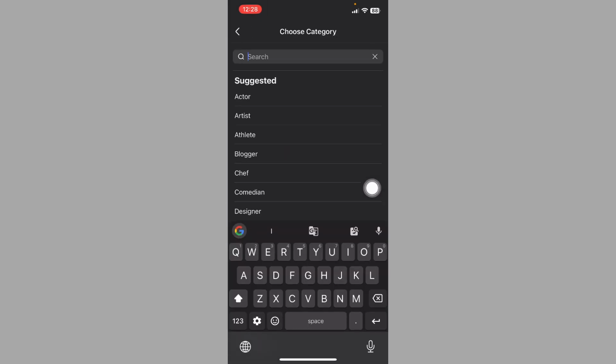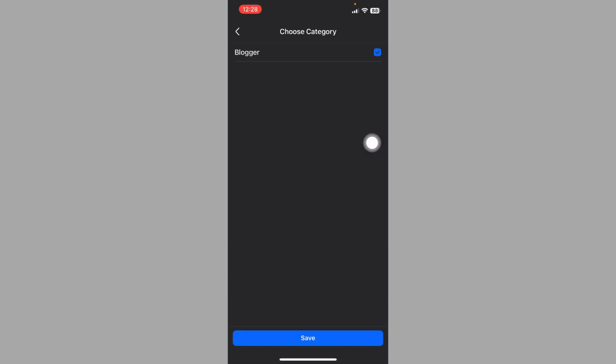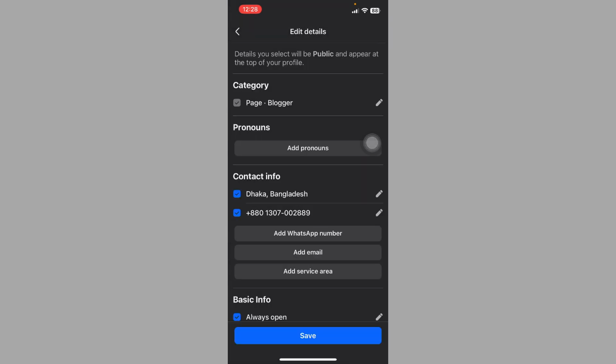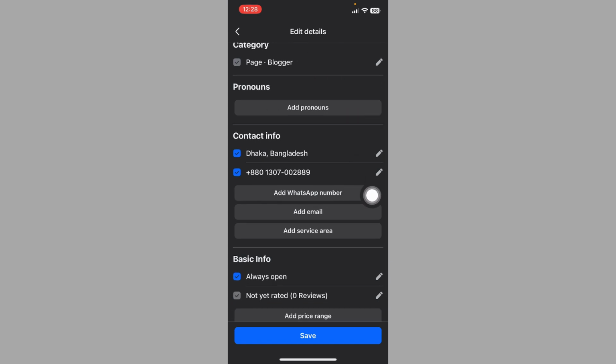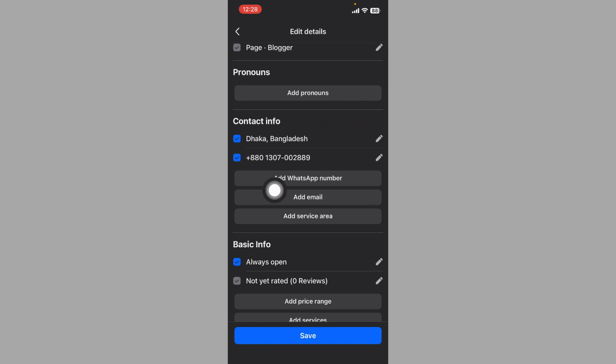Just tap on it and choose any option, then blogger, then save. Okay, then change your category page. Okay, scroll down, then contact info.